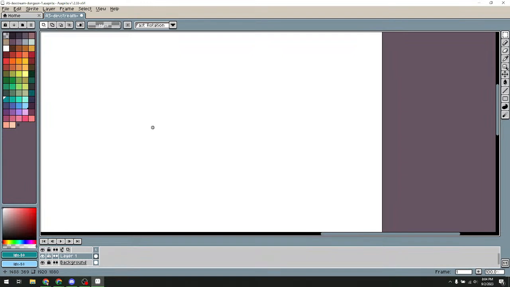Okay, so I'm gonna draw a diagram because even though I'm trying to make a tool to mean I don't have to draw diagrams, until I've made that tool, I must still draw.